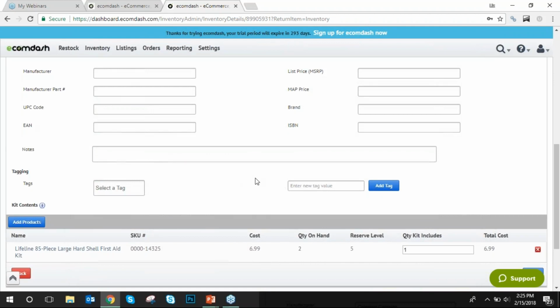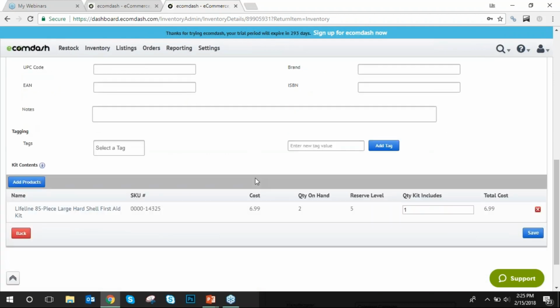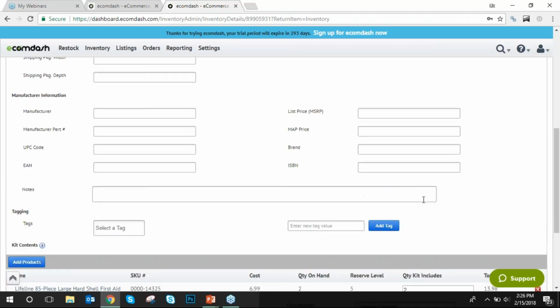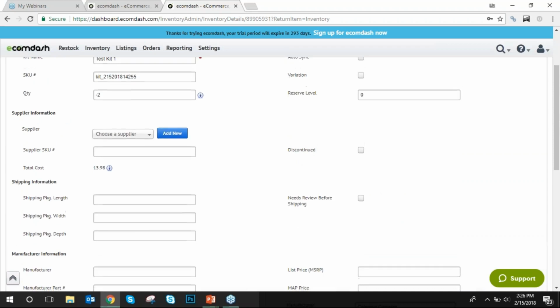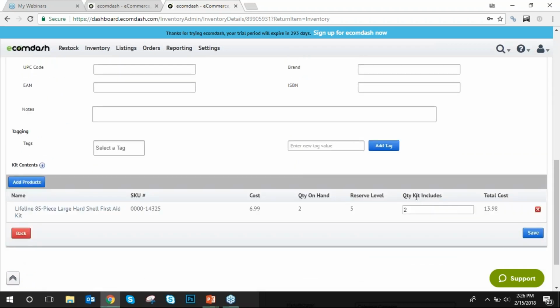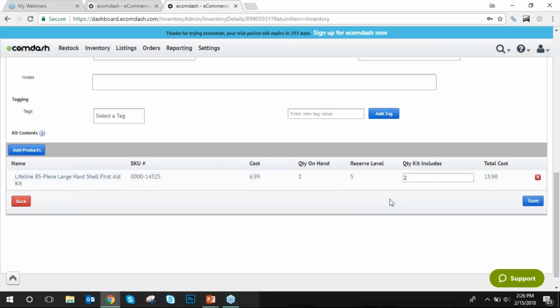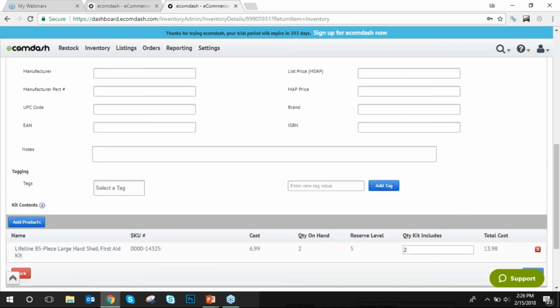So let's say I want to sell this. Right now we sell it as 1, but I would like to sell it in a bundle of 2. So there's this field over here, which is the kit quantity includes. If we're going to sell 2 of these within a single kit, then we would put a value of 2 here. The nice thing with a kit is that it's going to automatically generate a quantity for you. So if the quantity on hand here is 2, you've got 2, and the kit quantity includes is 2, we can make 1 of these.